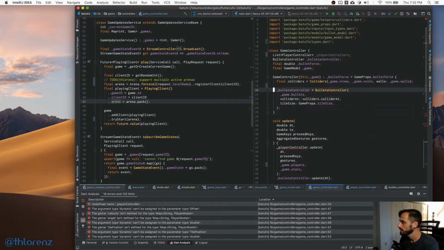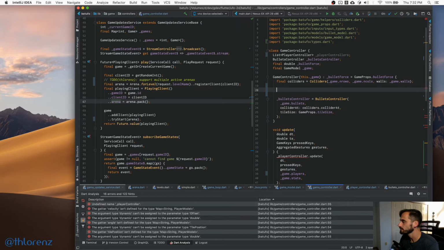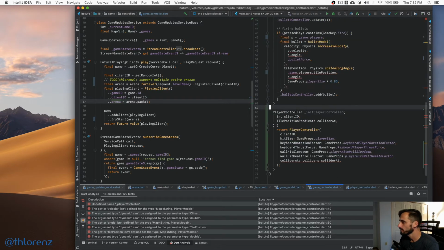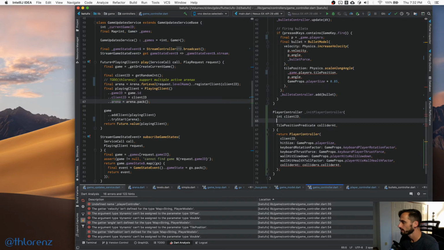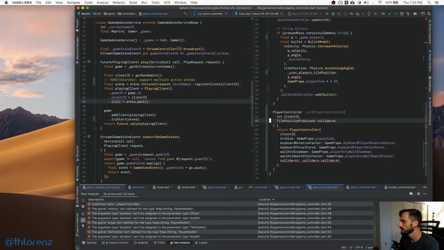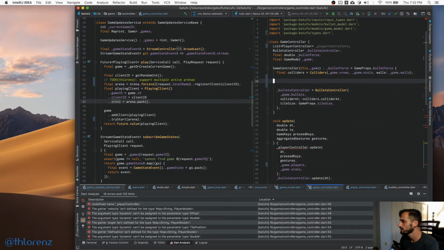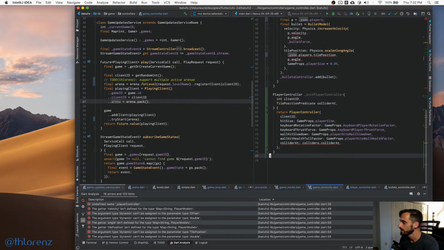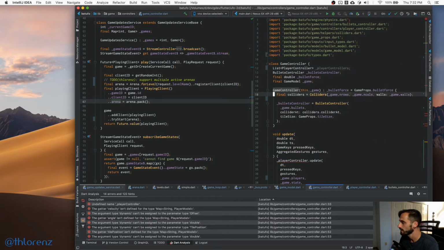And so basically what we'll do is, well, the other thing is that we already know the position of the player. Oh no, but that's in the model. We don't need to give it to it yet. Basically, as you can see, the controller has no state. The player controller has no state at all except for the client ID. Everything else is kind of no state.